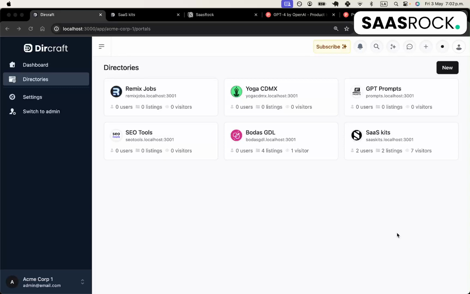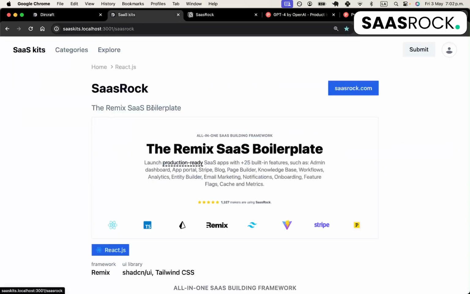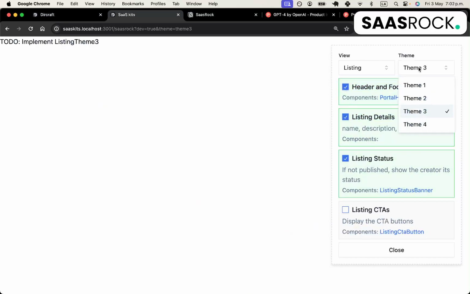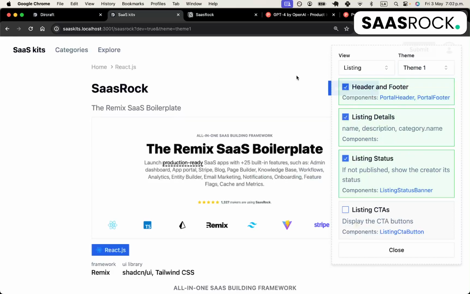In the previous video, I talked about how to override a specific theme for a specific view. Specifically on the listing view, if I hit Command D, it opens this helper where I can choose the view and the theme, and having some view specs, like having the header and footer, listing details, and do the same thing for all the themes. But I want to improve some things.